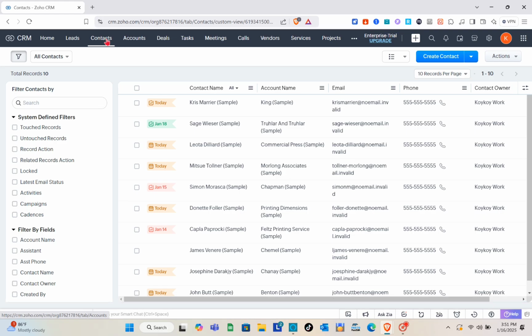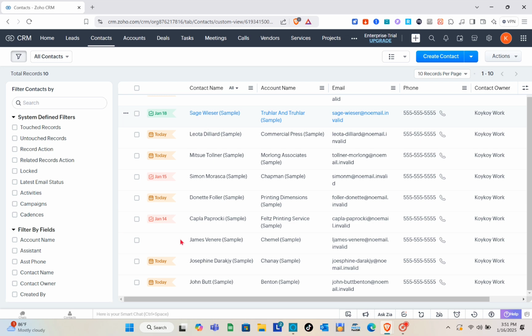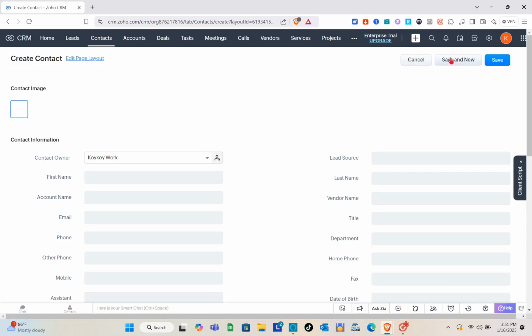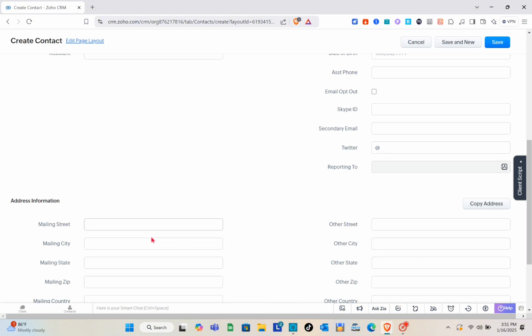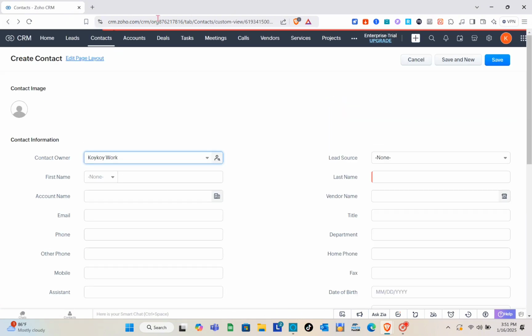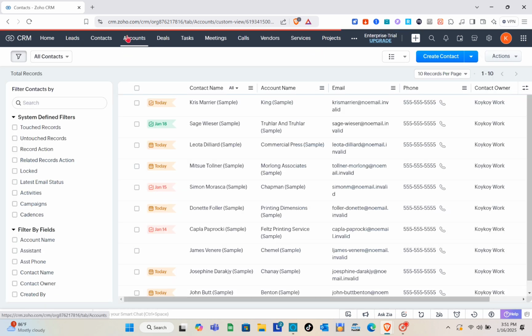Just the same, click on the create contact option at the top right if you would like to add a new contact. Here in the contact section, you'd be able to see the account name, the email, the phone, the contact owner, the contact name, and all of the details for your contacts. If you'd like to delete a specific contact, just click on it and then click the delete bin icon. If you'd like to add a new contact, just input right here all of the important information.